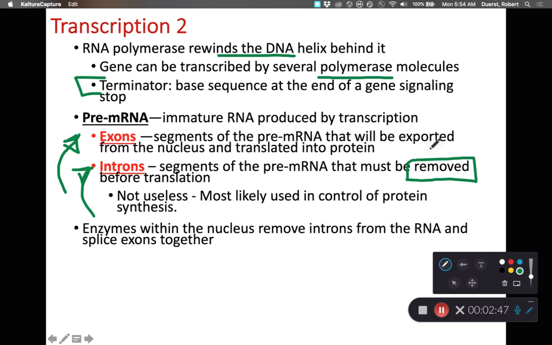These introns are not completely useless. They're typically going to be used to control protein synthesis, and also whether or not we keep an intron in is kind of variable. By modifying which introns and exons are within the final messenger RNA, we can have slightly different variations of the same protein, all being coded for by the same gene. Enzymes within the nucleus are going to remove the introns from the RNA and eventually splice only exons together.